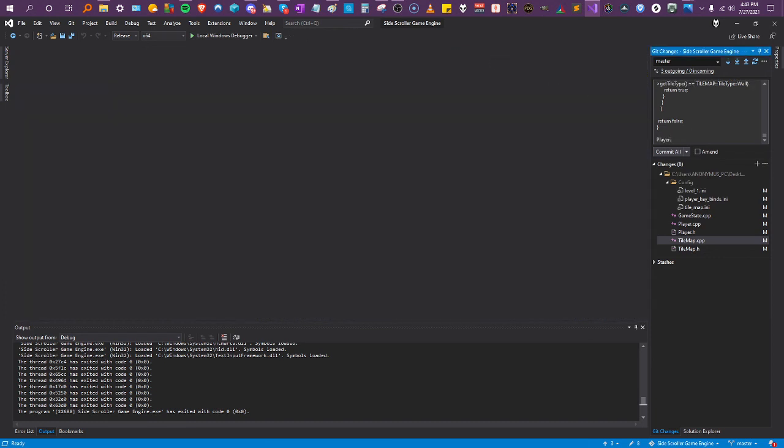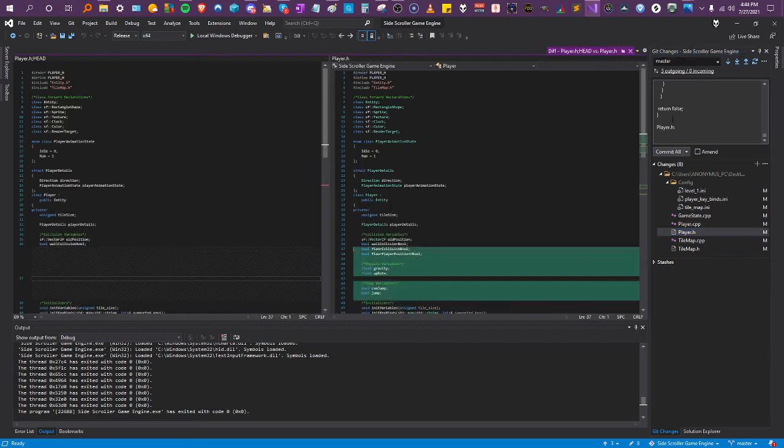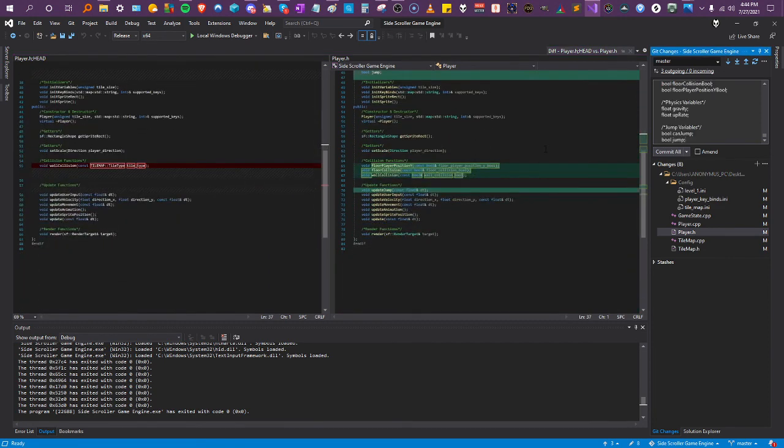And then in player.h, added 1, added all of that. 2, we changed this to. 3, we added, and then 4, we added this. Cool.